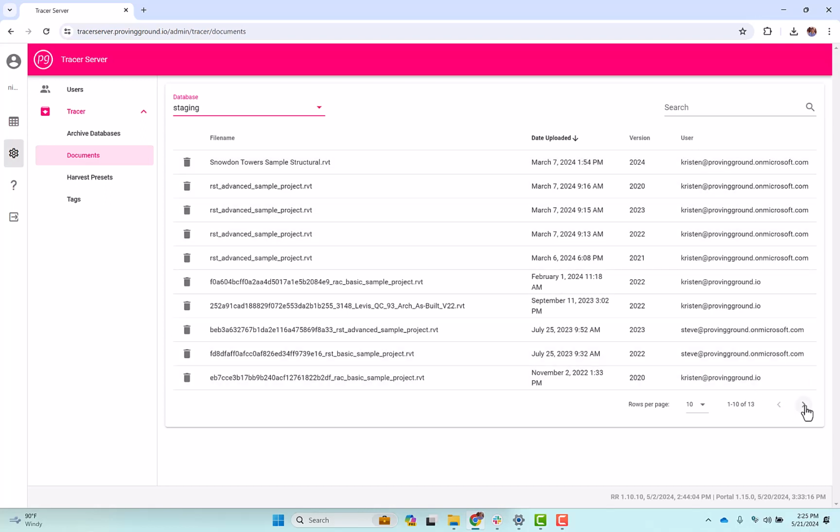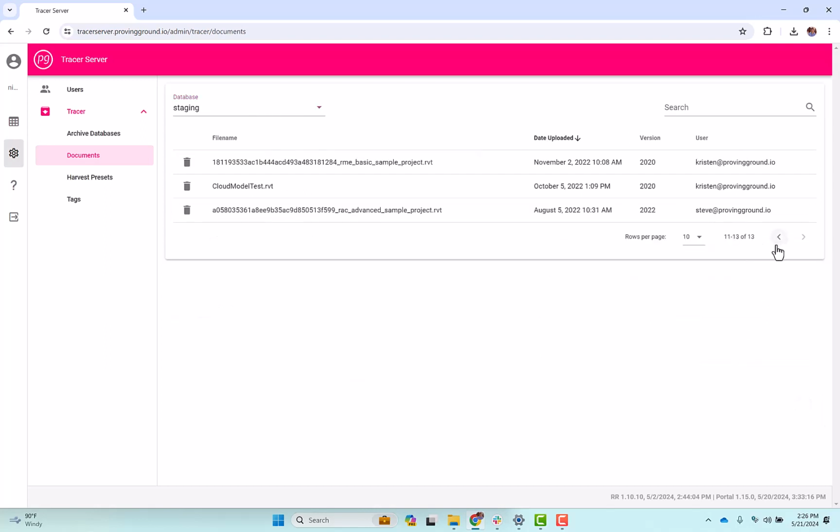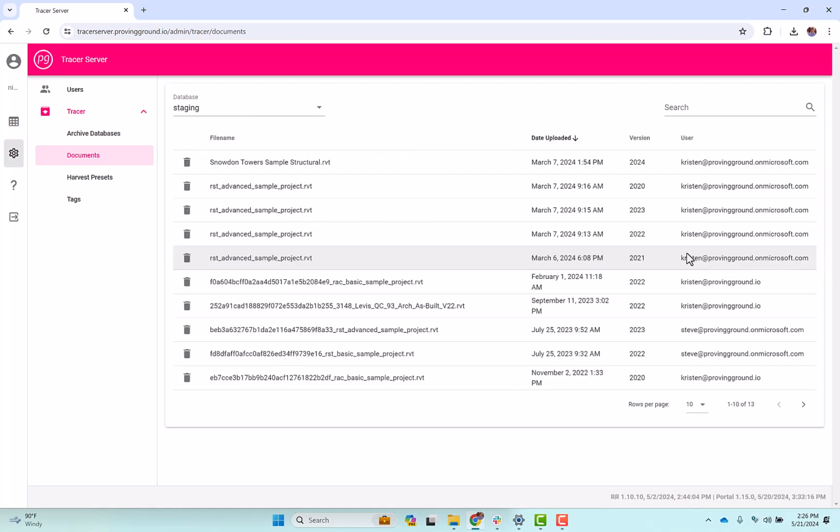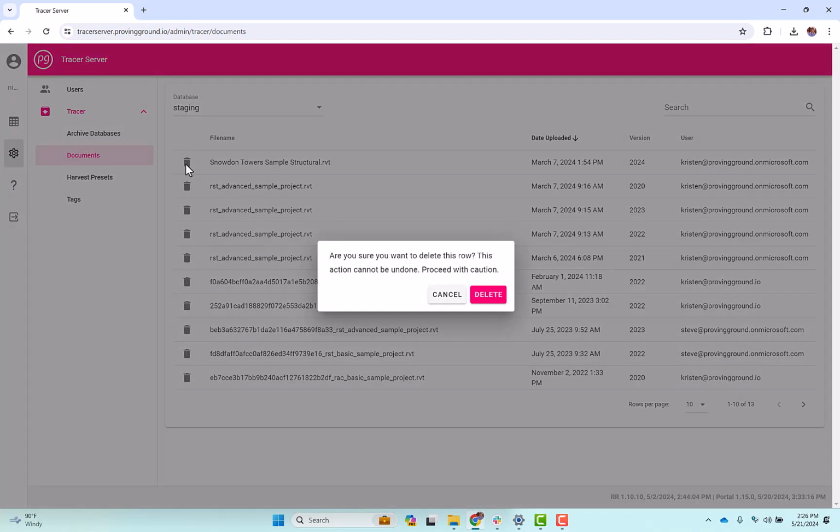If for some reason you harvested a document into an incorrect database, for example, or you had a bad harvest that contained data that isn't accurate that you didn't want to include in that database, you could delete that file if you select on this trash can icon. Once you've deleted a file out of your database, you cannot undelete it.